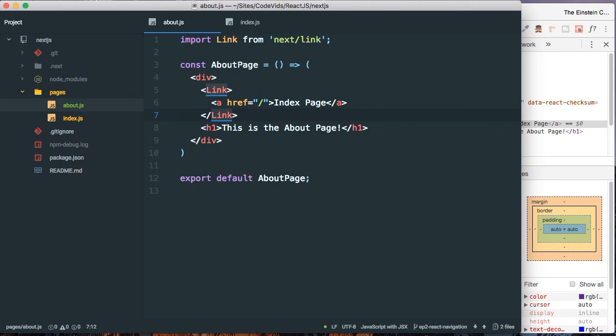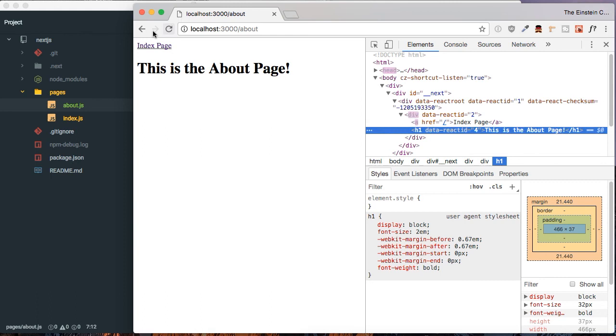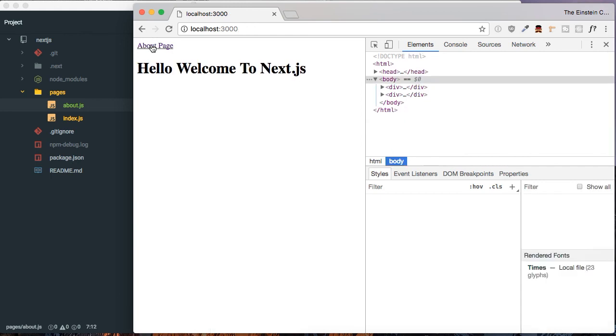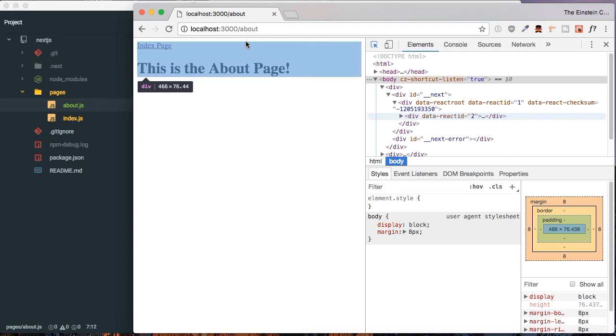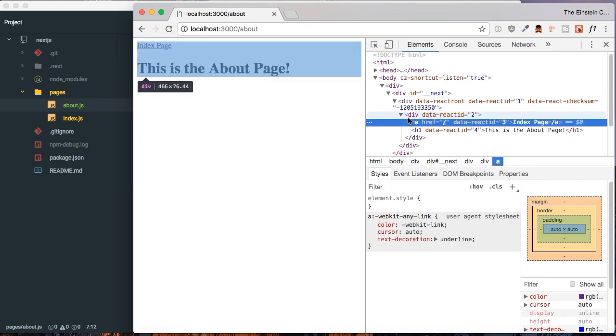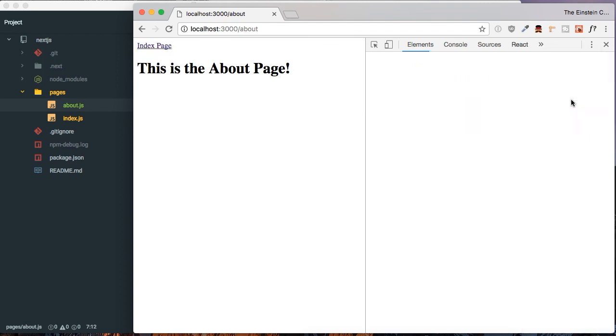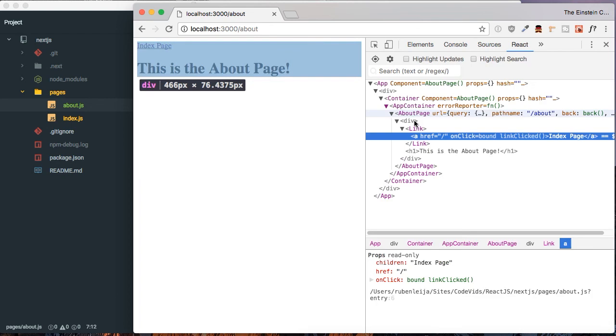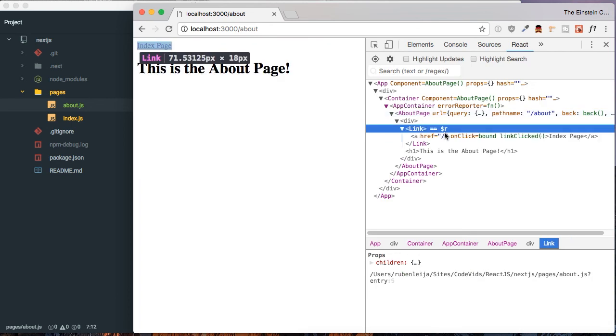Okay, there we go. So we say index, about page, everything looks good. It functions the same. When you look at this on the front end, it's just a regular link. It looks like a regular link. If we go to the React panel, right here you can see the link component that we inserted.